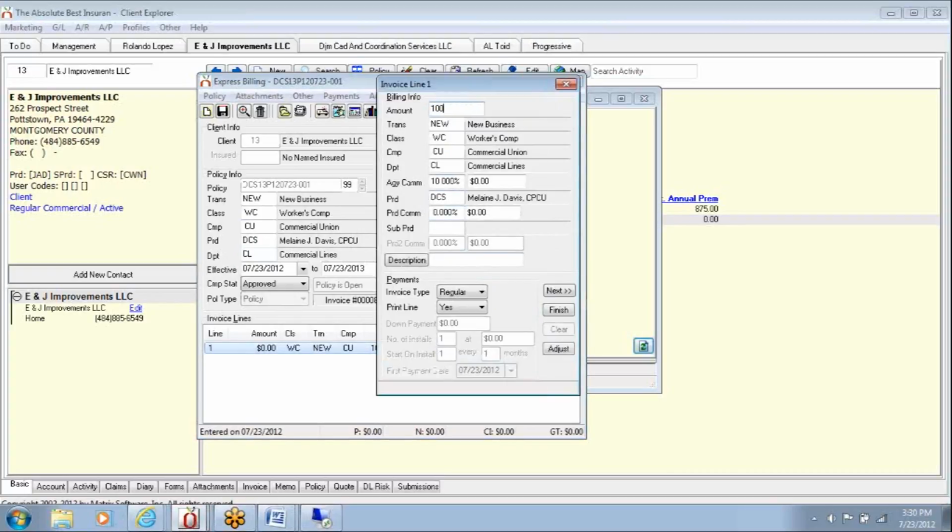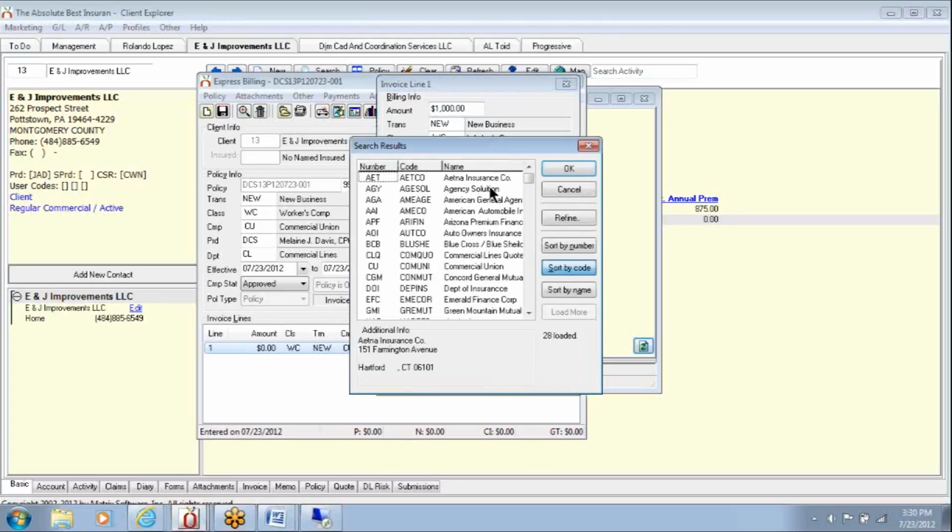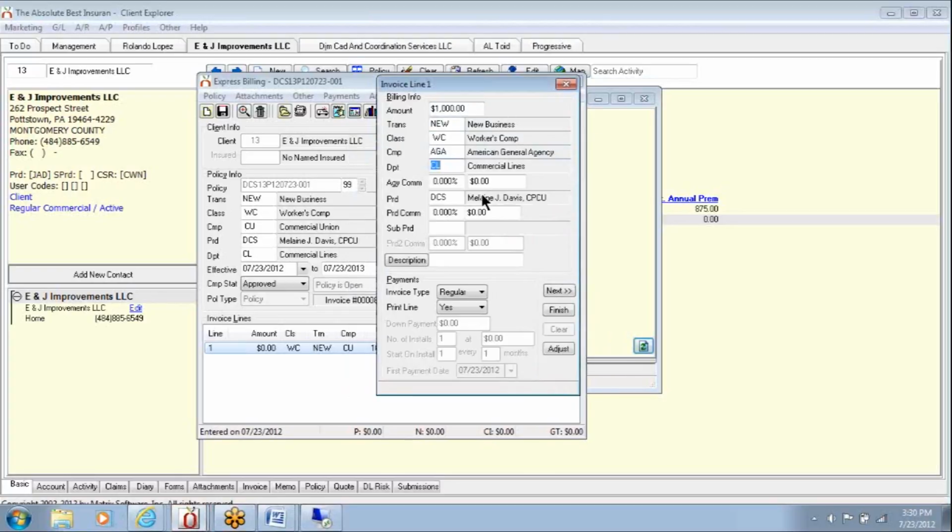And this will be your premium line. So let's just put in some premium. Now, it's new business transaction, and the class code is workers' comp. But let's talk about the company. Let's say that this is a brokered piece of business. So from here, I would want to choose the name of the broker.